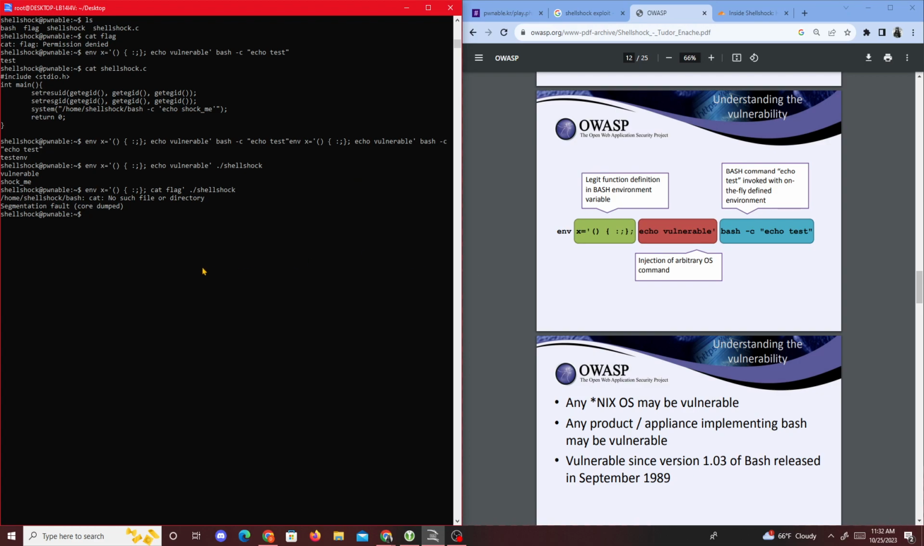So when I got this error, I thought, oh, maybe it's the path. So I tried putting pwd. I tried putting home, and then I tried putting shellshock. I tried doing this instead. Still got the same error.